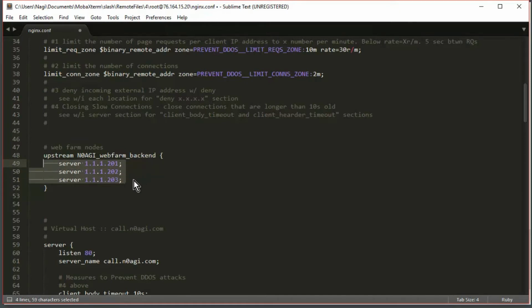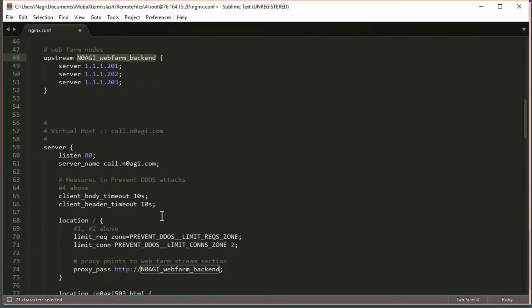There are 3 worker nodes in my web farm that are sitting behind the broker. All right, and that's pretty much it. Once you define an upstream bucket, that bucket name will be utilized as a proxy for going forward calls. Now comes the fun part.